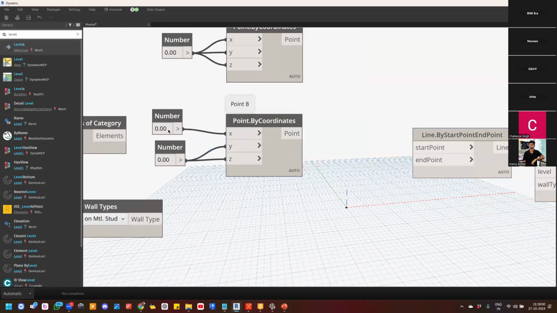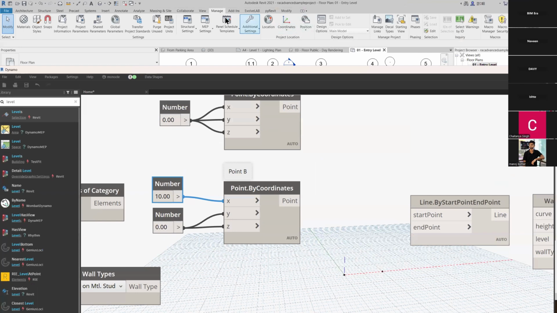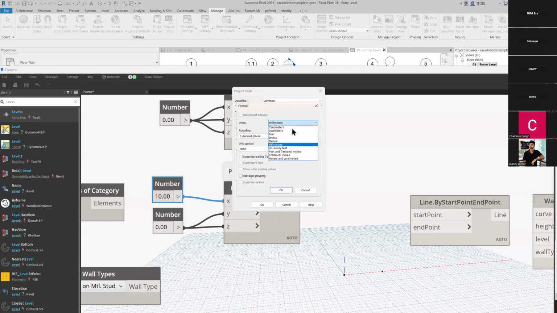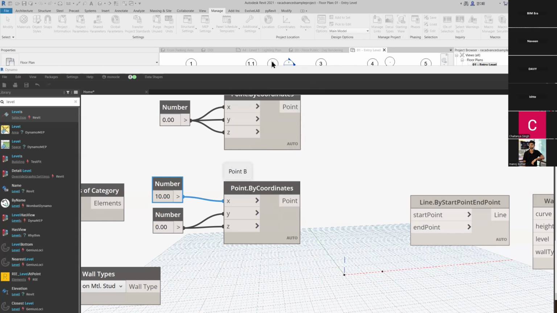I have another point at 10 now. So this 10 can be meters or feet or inches or anything based on your project units. Based on your managed project units, this is in millimeters. So the wall which I'm going to create is going to be in millimeters. No, I need a 10 meter wall. So I just change the units.